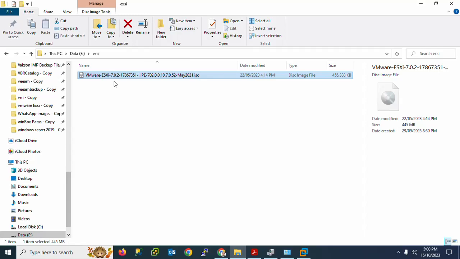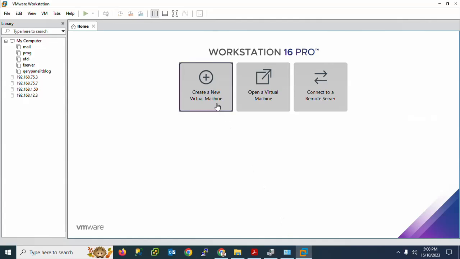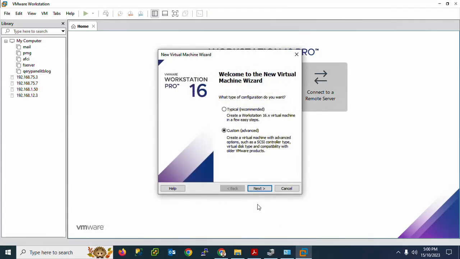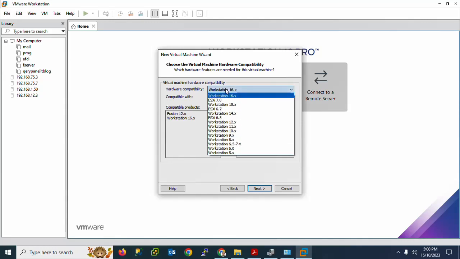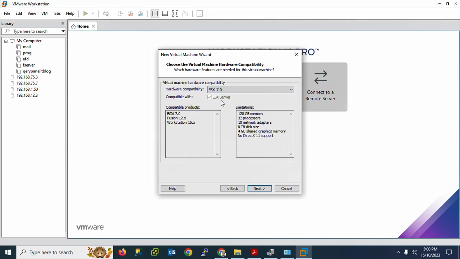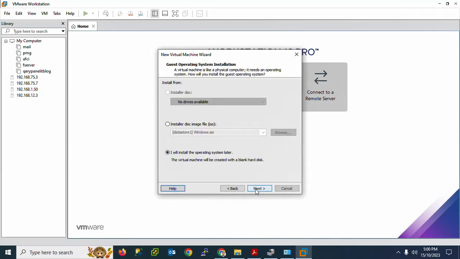So I am going to create a virtual machine in VMware Workstation. Click on create a new virtual machine. There are two options here, and I will select custom advanced. Click next. Here in hardware I need to select ESXi server 7, because my ESXi server version is 7. Click next again.